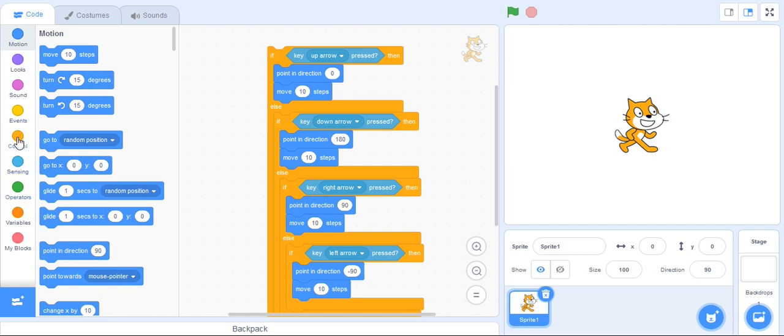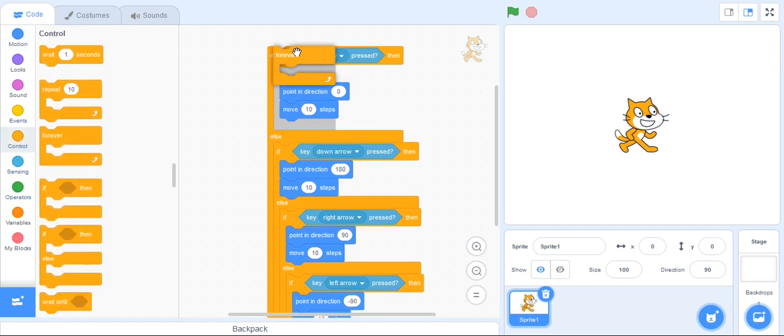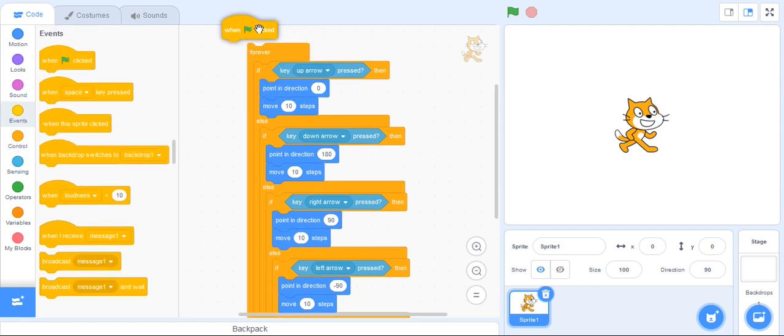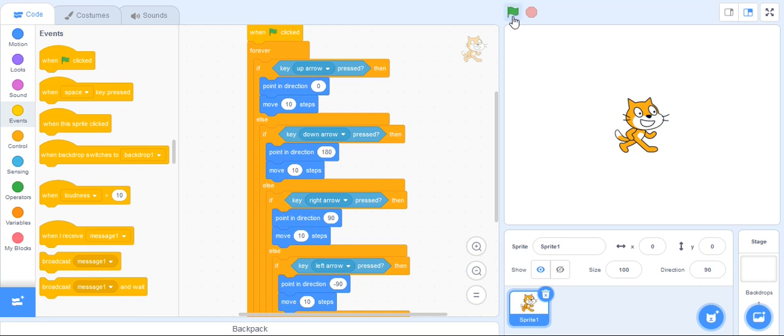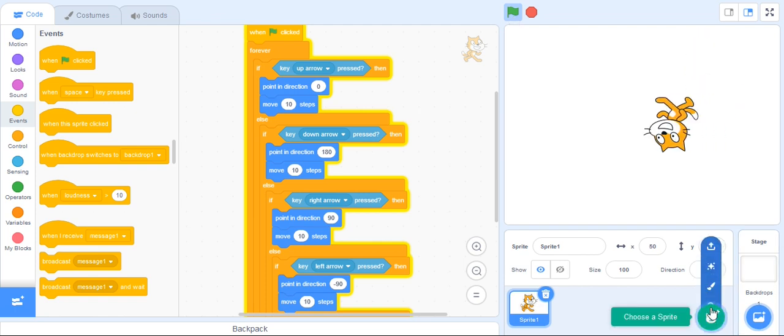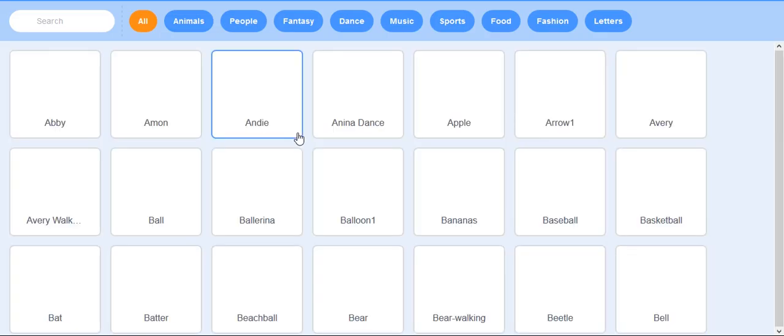Now the last thing left is to put a forever in all of this, and events and flag click. So when your flag is clicked, your up arrow is pressed, your sprite goes up, your down arrow is pressed, your sprite goes down. And here I'm controlling my sprite with my arrow keys.